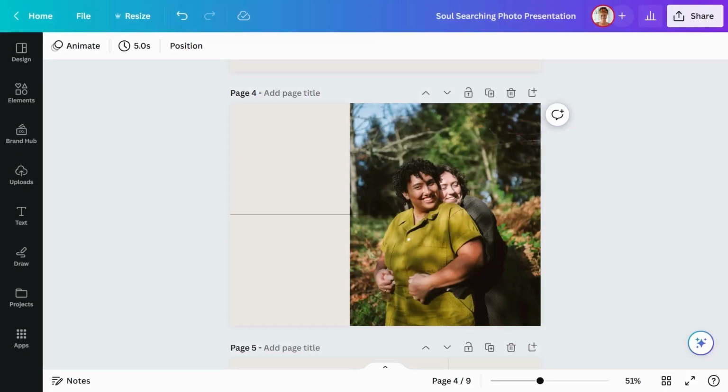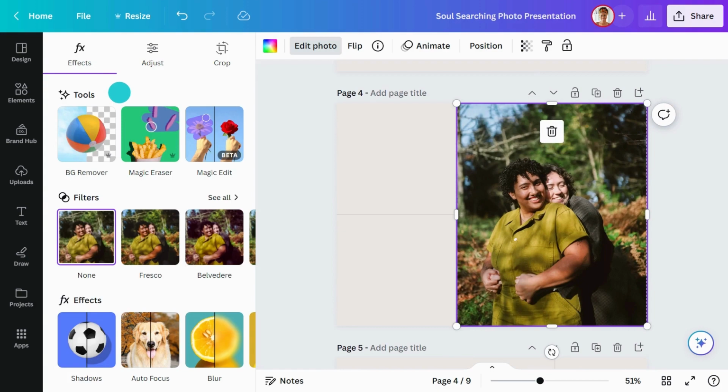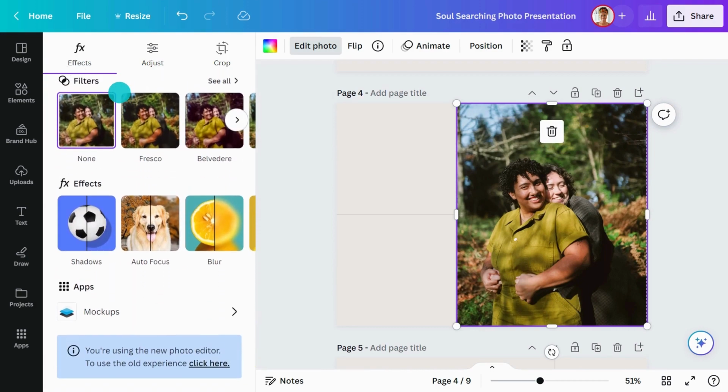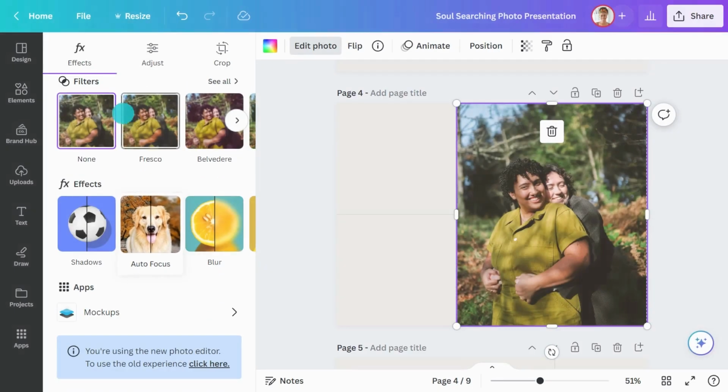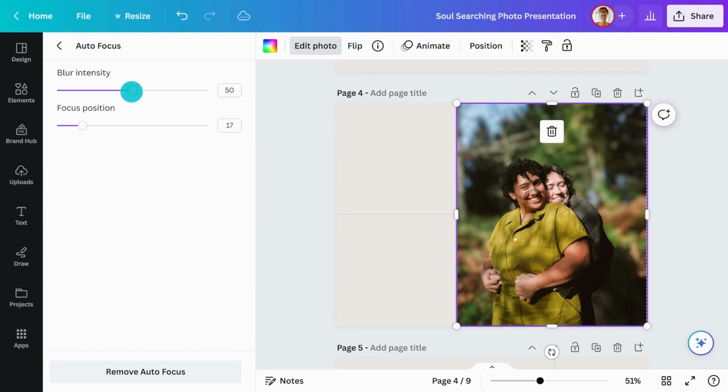Autofocus adds a subtle depth of field to your photos for a professional-looking shot. Select your photo, then click Edit Photo in the toolbar. In the Effects tab, select Autofocus. Adjust blur intensity and focus position to your liking.